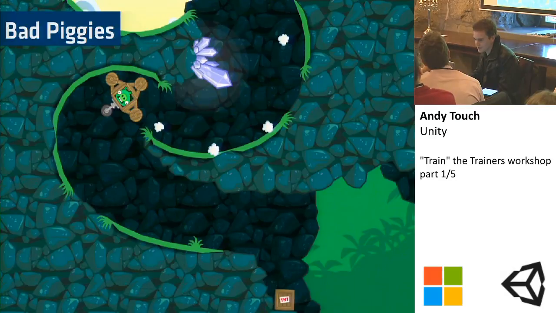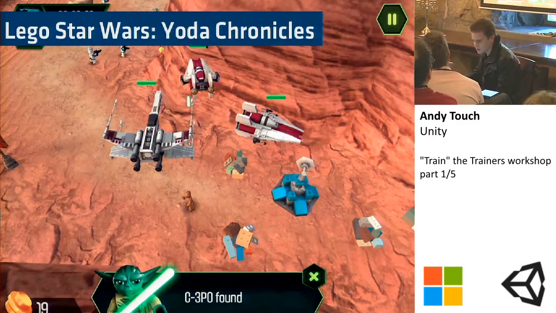Oh yeah, a couple of games. So yeah, Bad Piggies. You've all heard of Angry Birds. That wasn't made in Unity, but Bad Piggies was. Rovio basically used Unity and they tricked it into being a 2D engine because they wanted to use the physics and try it out. Yeah, so Bad Piggies is in Unity. It's pretty cool.